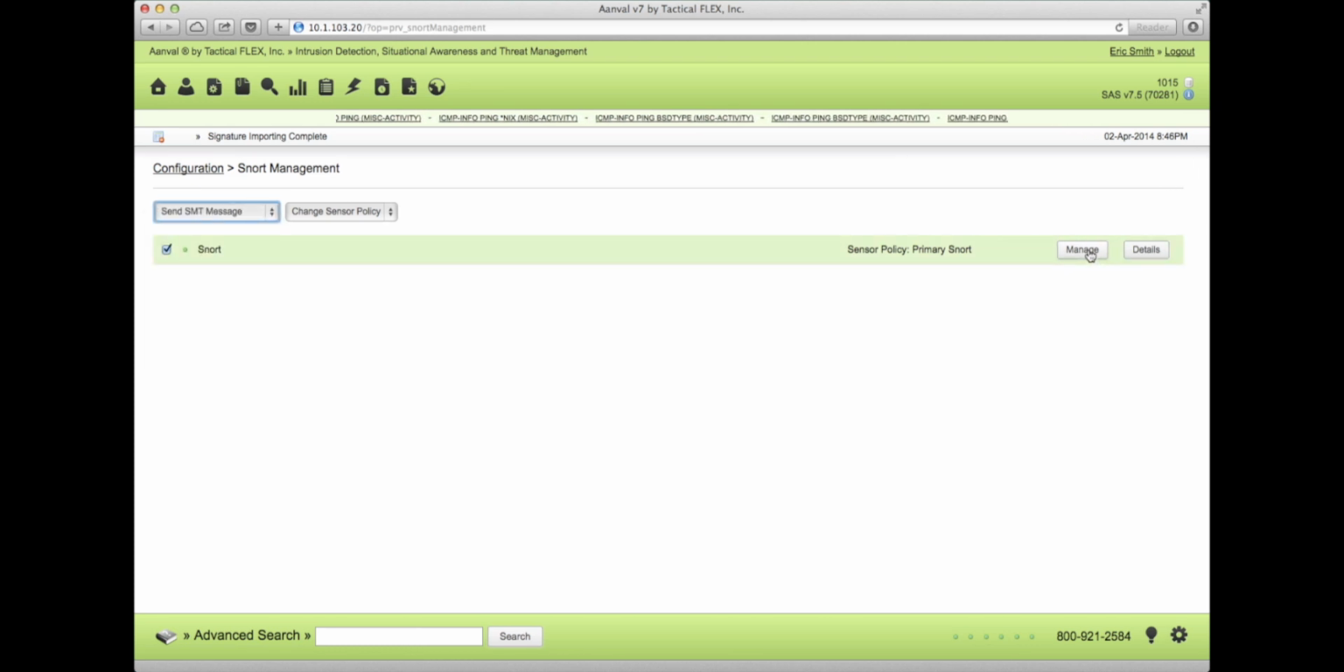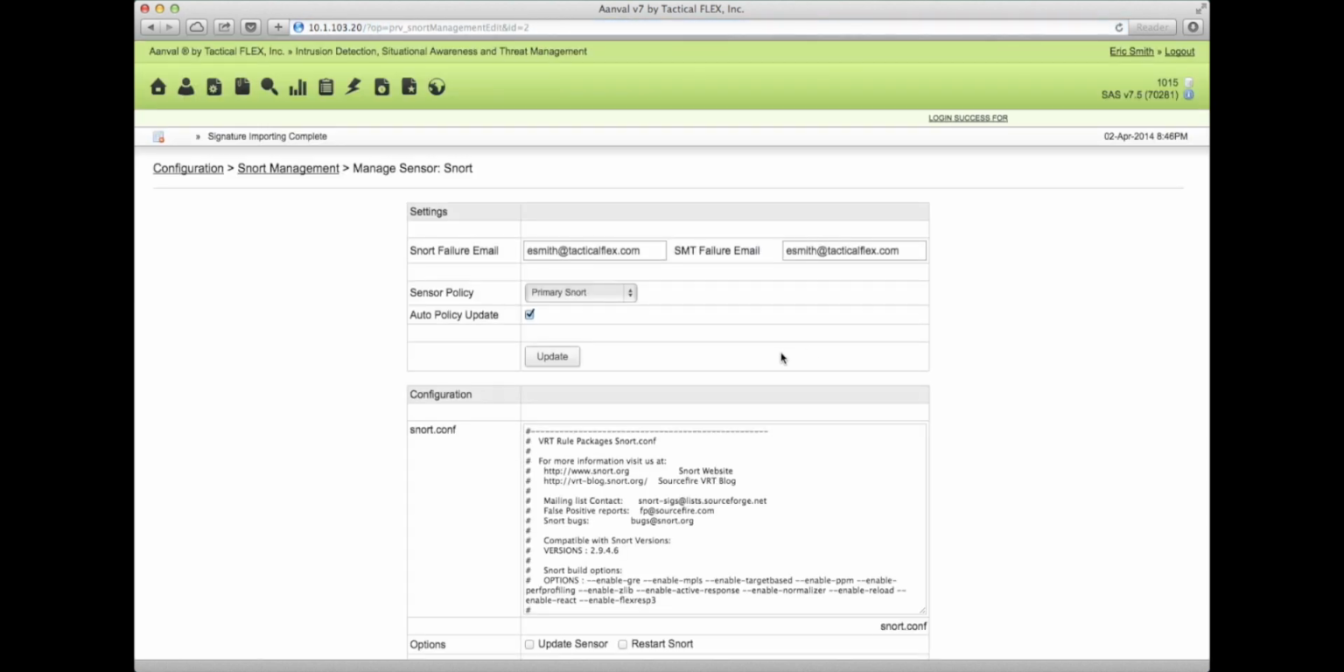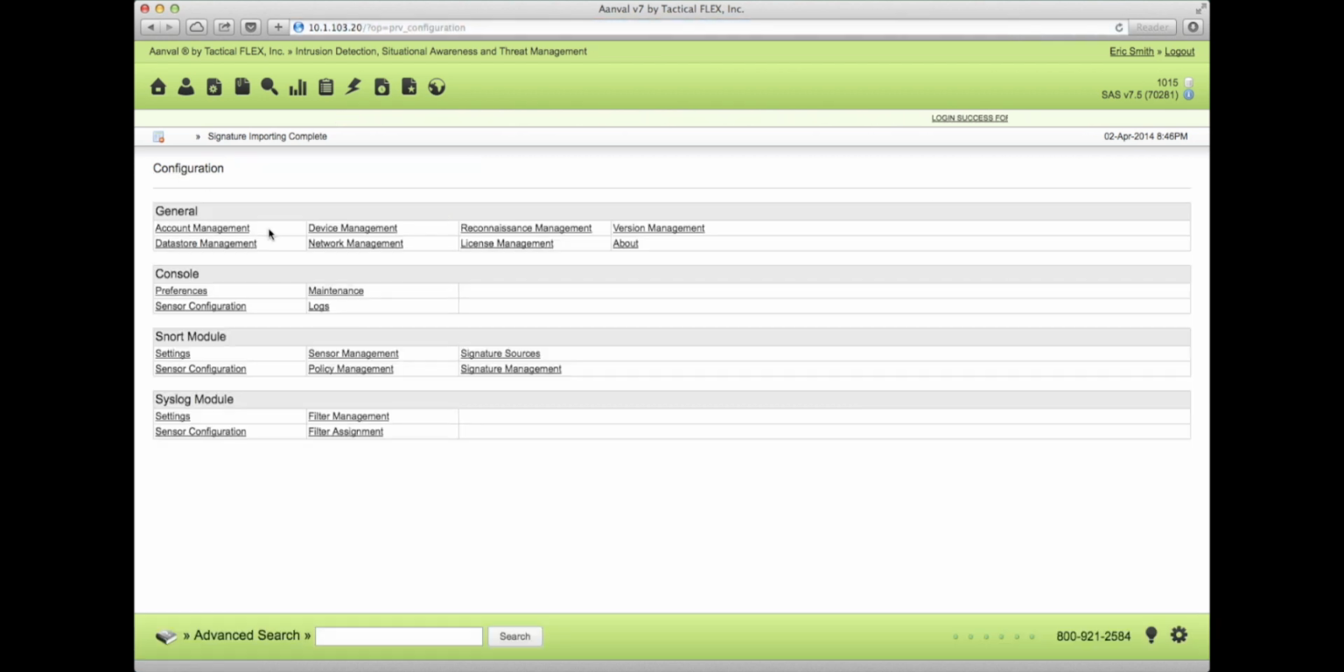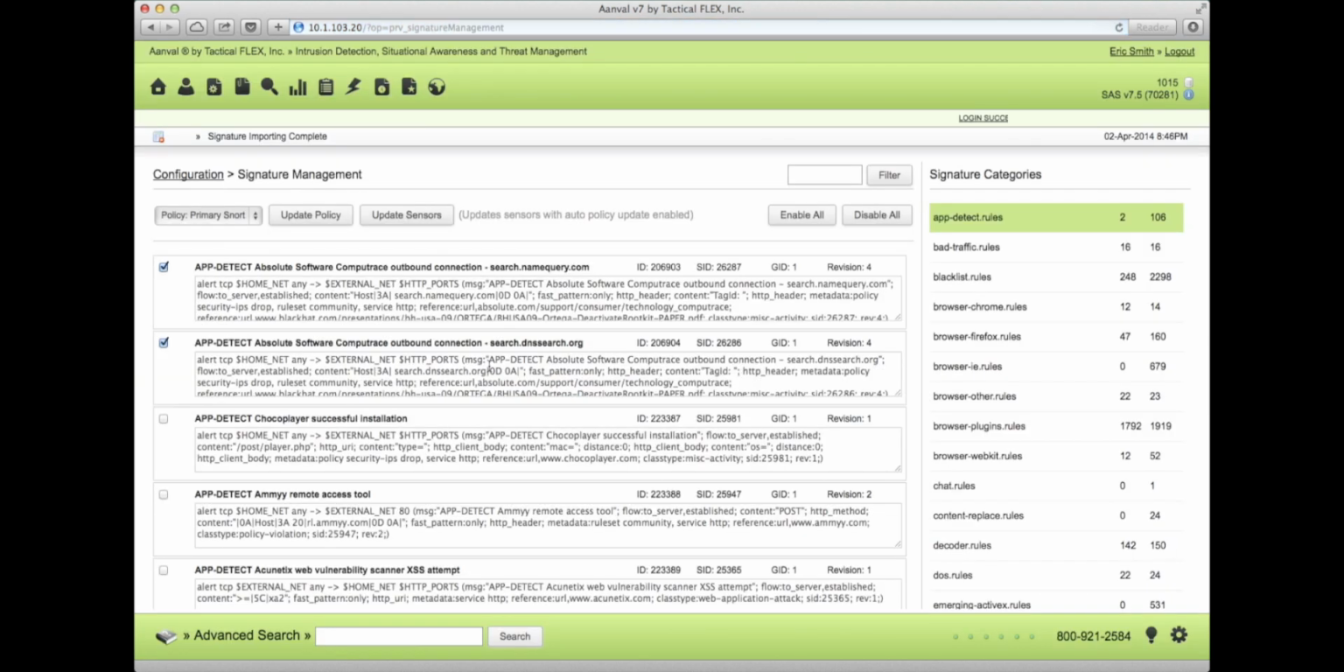But coming here to our Manage button, to get this auto policy update in effect, what we need to do is first make sure that it's on the right policy you want. Check this box and then click Update. Pretty simple there. So now when we're at signature management, and after we've made whatever changes we want, we've updated our policy, you'll want to make sure you click Update Policy after you make changes to any particular rule category.